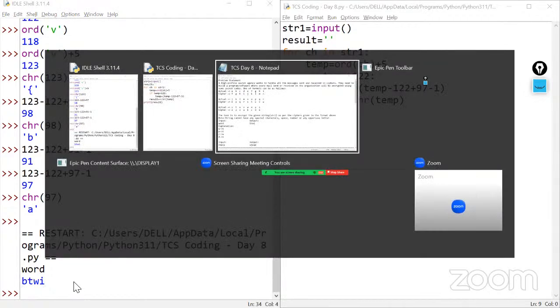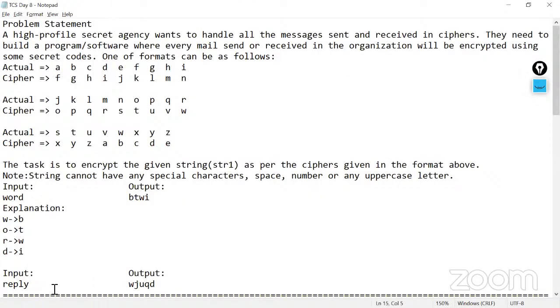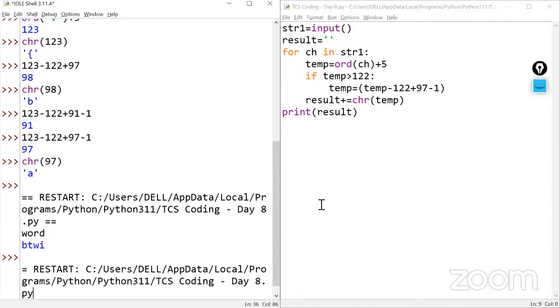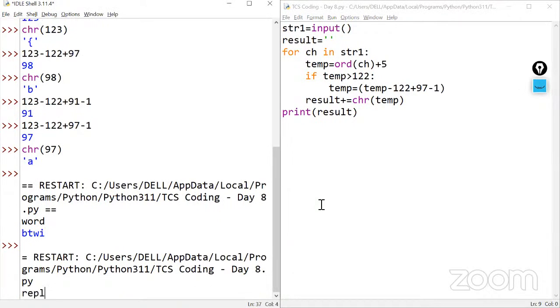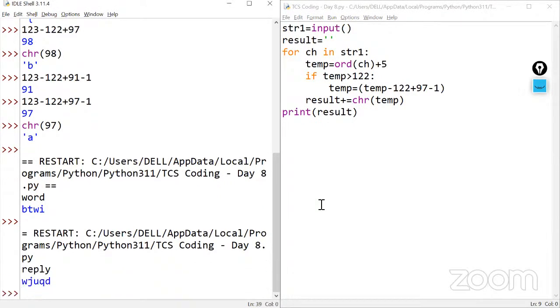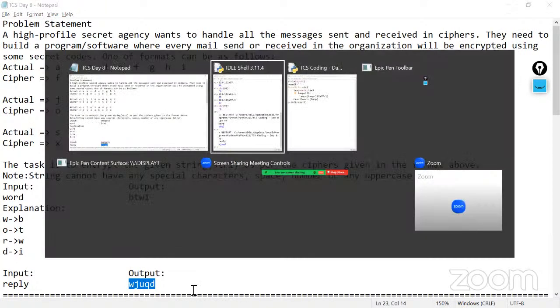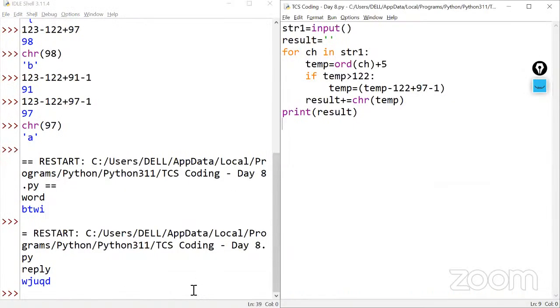Now let us check with the second test case, that is reply. I will get back to my code. I'm going to rerun the program, and the second test case we have is reply. And here we have WJUQD. Let us cross check with this. Yes, it returns the same WJUQD. I hope everyone here on the call has understood this problem statement and the right methodology to work with it.